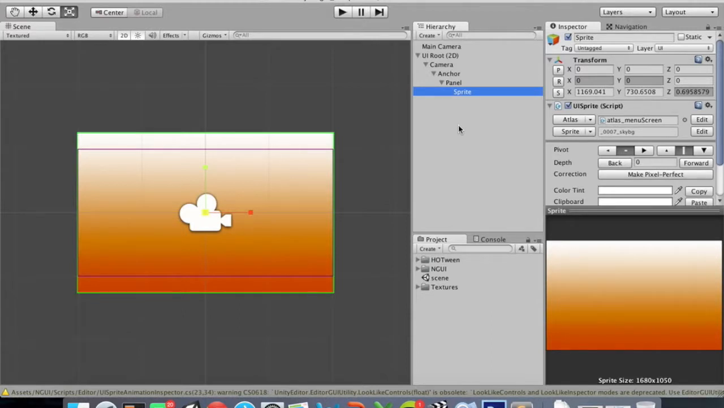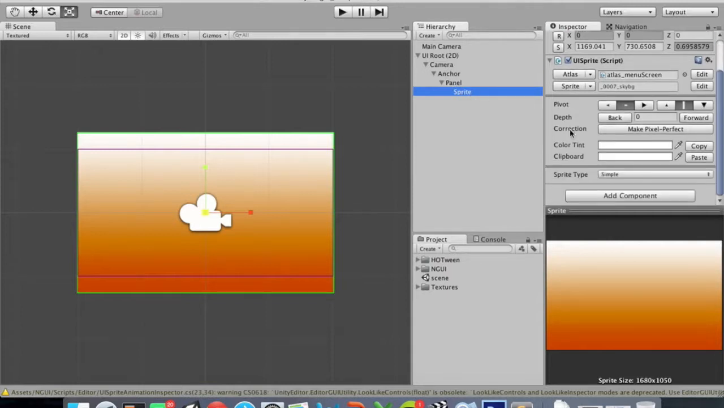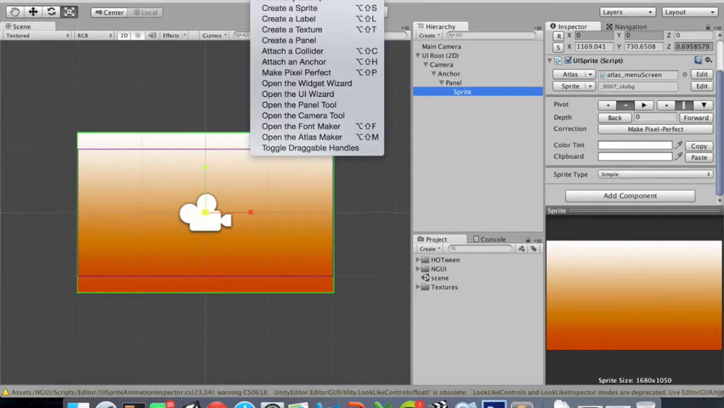So I've put my sprite in place, scaled it up, but what I really want to do is make sure that this sprite stays anchored, stays in place, and stays attached to the screen and to the panel object. So what I'm going to do now is basically anchor this sprite to this panel object over here. So let's go ahead and do that. And the way to do that is by attaching an anchor. And again, we'll go to the NGUI menu and attach an anchor.